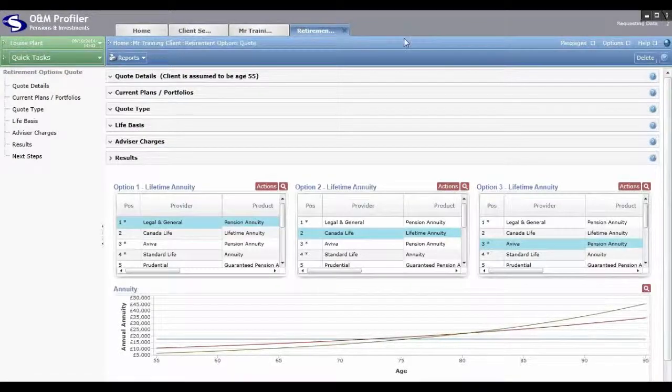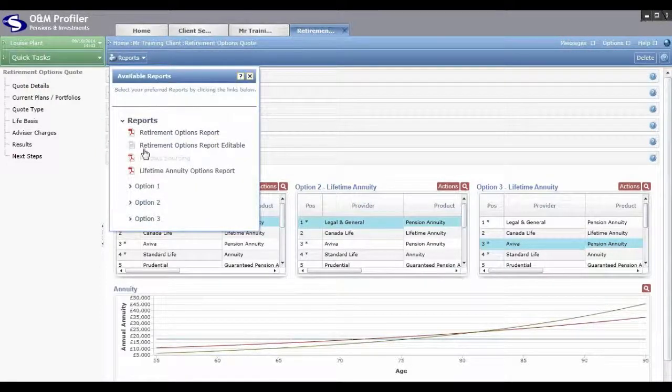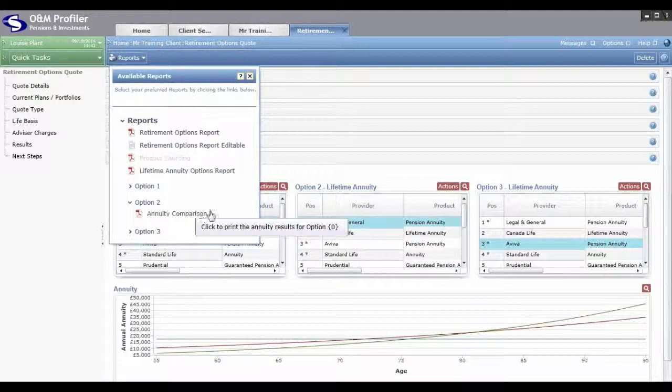Once you have decided which option to recommend to your client, click on the product that you would like to recommend for that option. So let's say we're going with option 2 and we'll go with Legal & General. You can then click on reports and produce reports for option 2, and the annuity comparison report will detail all the quote information, and it will also print out the results grid showing Legal & General at the top.